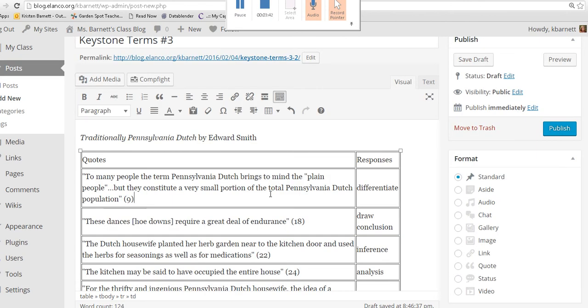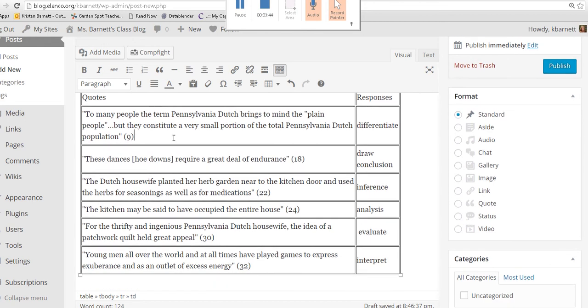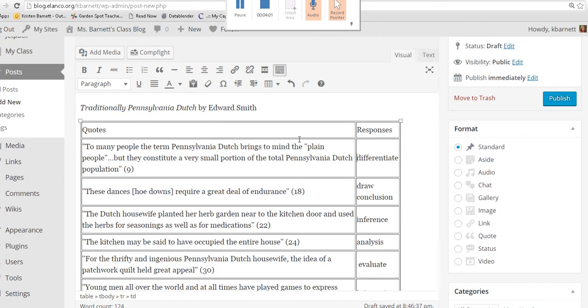Okay, so I put my quotes in. These are just sentences from the book that I thought related to the Keystone terms. Now I have to fill out my response to actually use the Keystone term to show that I understand the definition and how it is used, and that's why I count this as a Keystone grade. So, for example, my first quote I put, notice it's in quotation marks, I have the page number, I know what book it's from, my title and my author up there.